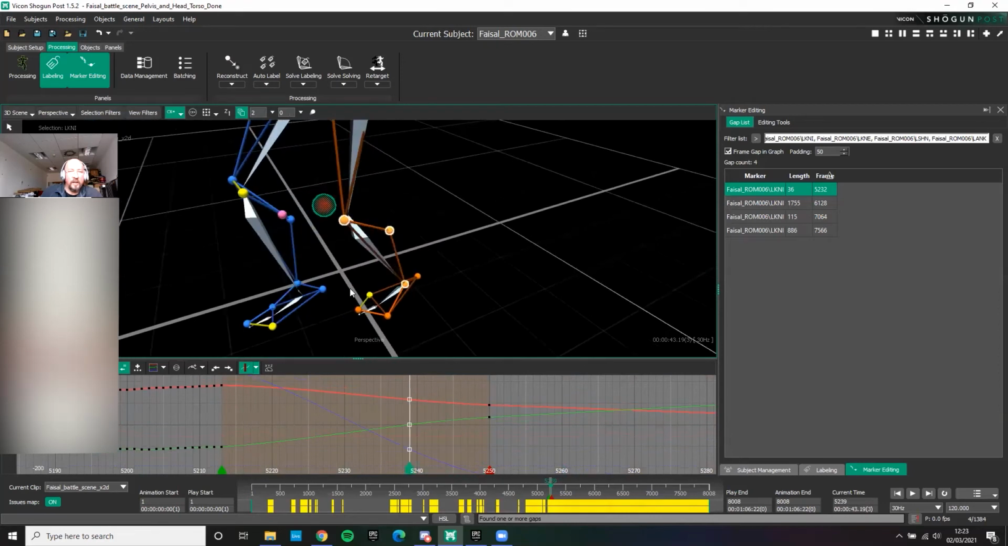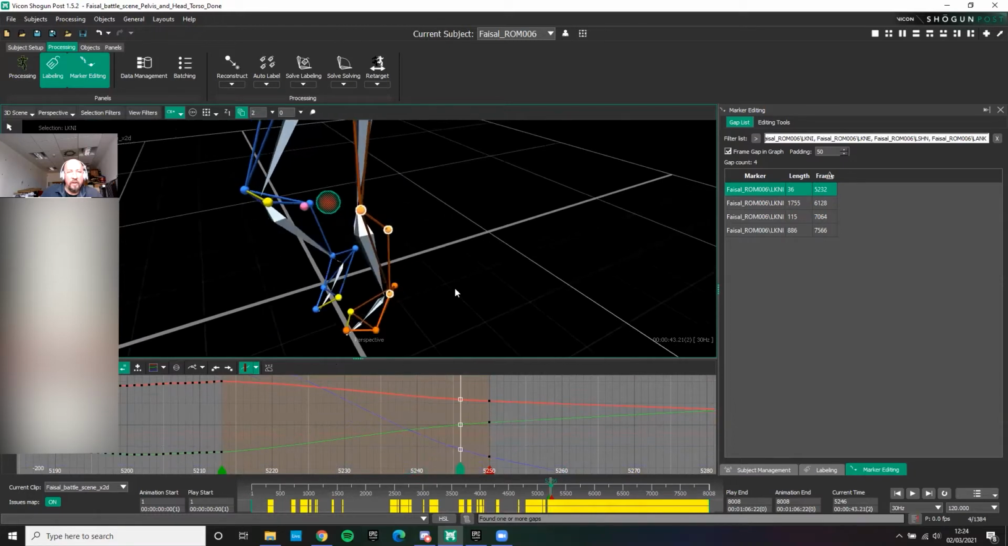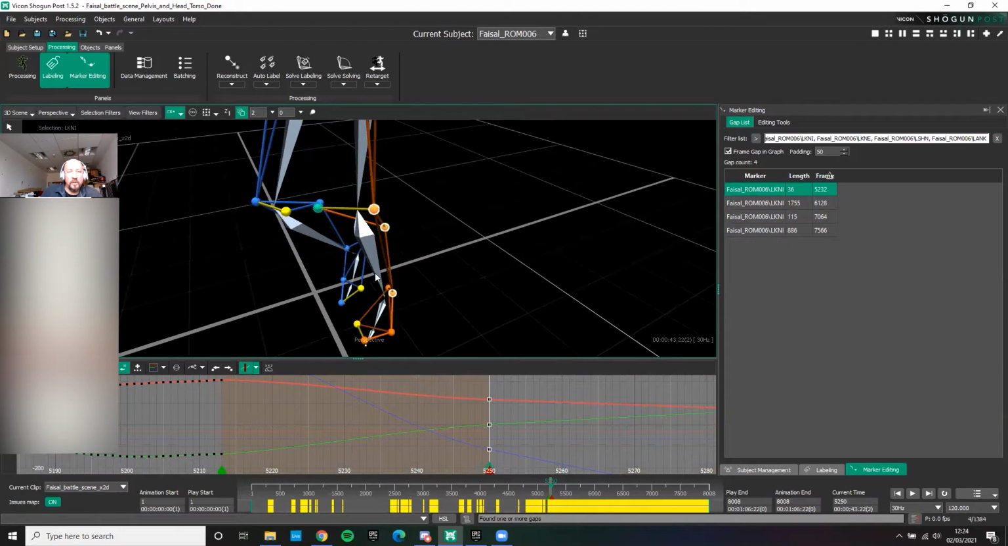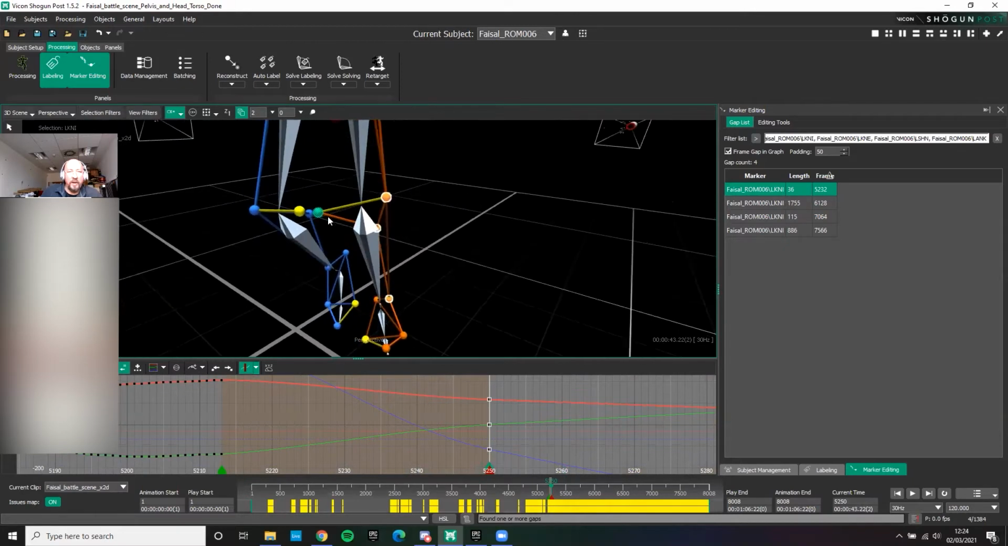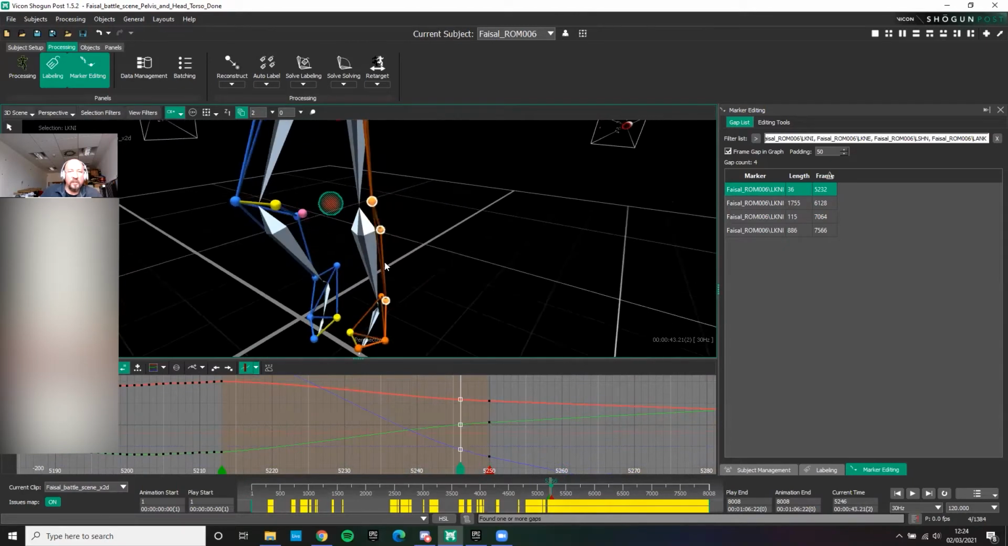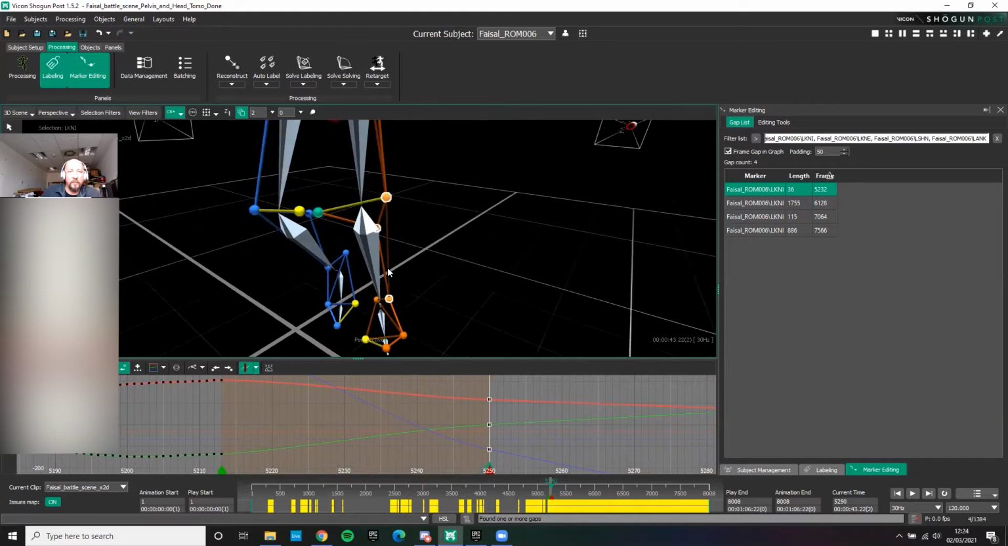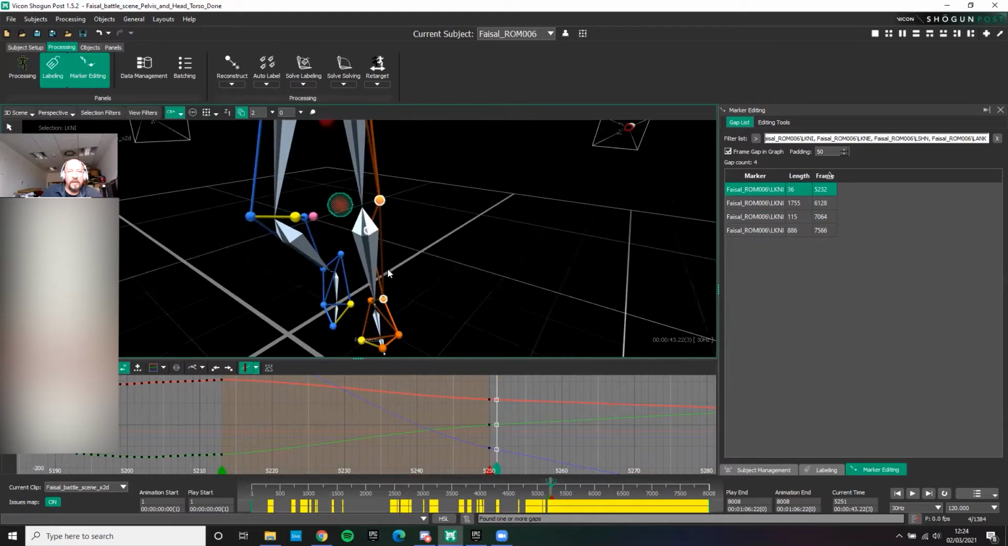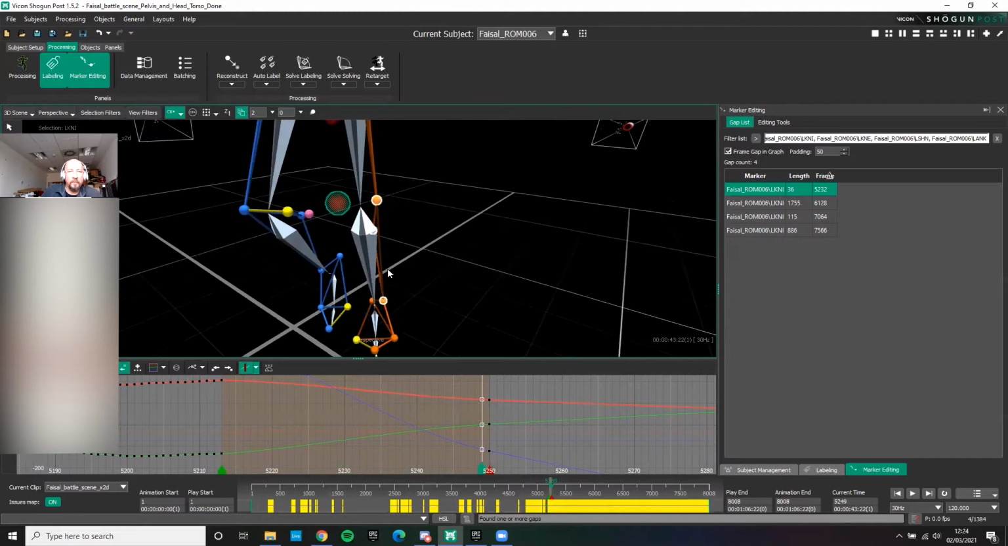And let's have a look here. I've got that marker selected and there's another frame here. Why is there another frame? So what happens there is the leg gets really close and the labeler goes, oh, I know where it is. It's there, but it's not, because it's stuck to the other leg. Look at that jump. There's a big jump there.